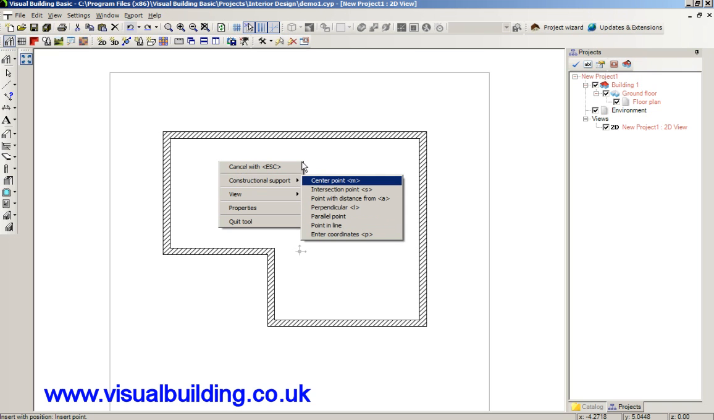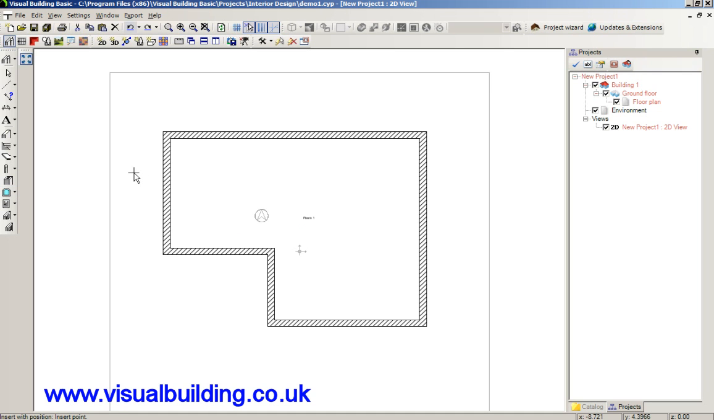I don't actually have to use this menu system because I've got these shortcut keys, in this case A for a distance and M for a center point. Let me demonstrate. So if I select my window and press A, if you look down here it tells you set reference point with distance, so that tells me exactly what tool I'm using.